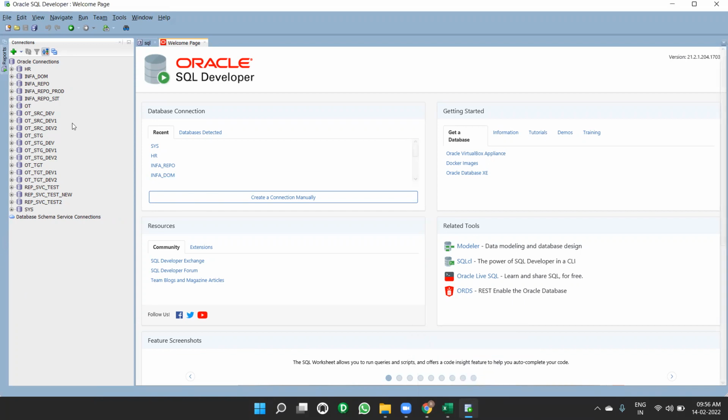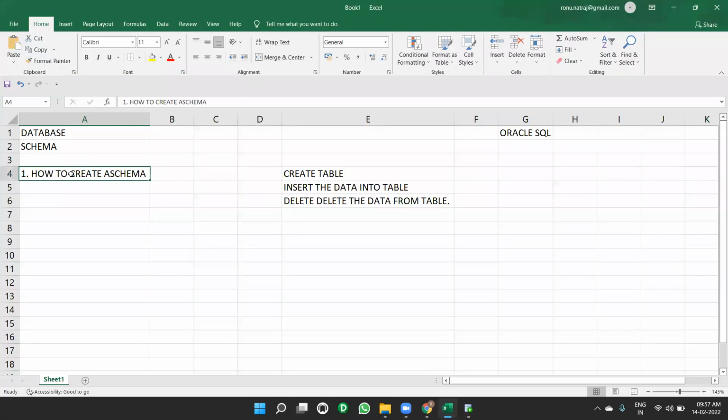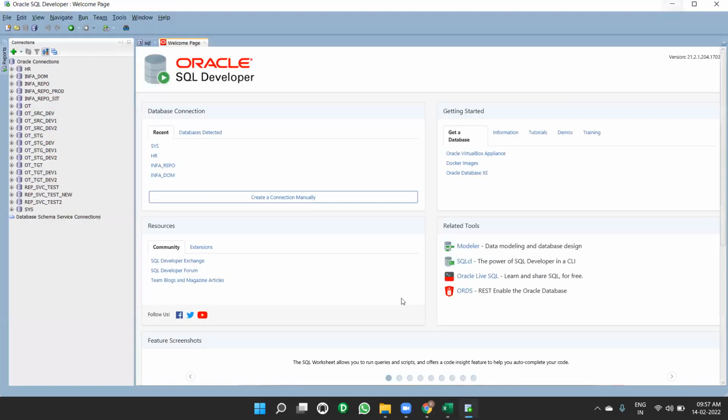Okay, so in your case, it will only show this schema, and REPSVC dev, this one, info repo, info down. You might see these because after you install Informatica, first you will install Oracle, then you will configure this, then you will configure info repo, info down. Now I am showing how to create a schema. There are two ways to create a schema. One is by using a command, and another is by using the interface. First we'll use the command.